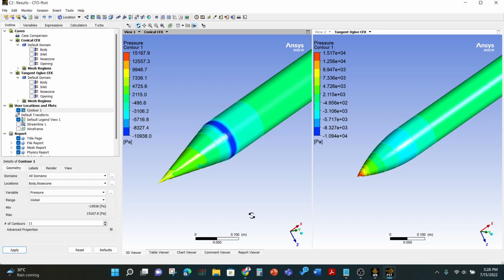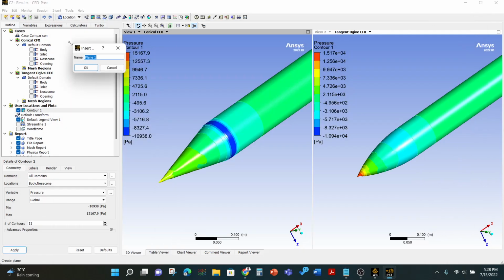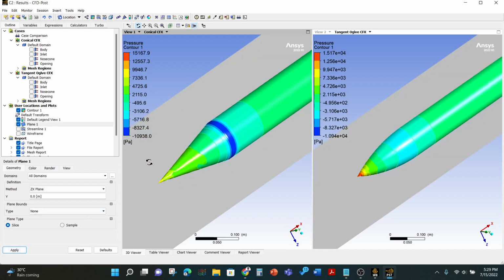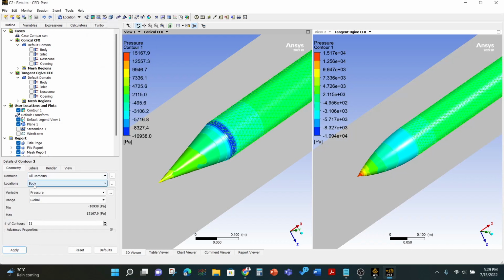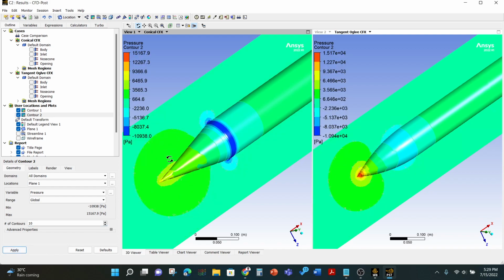Okay. And similarly, for another point, which is in a mid plane, we can create a plane by going to location and clicking plane. So we want an XZ plane, apply. So we'd like to plot pressure and velocity over this plane. For that we go to contour, and instead of body we select plane 1 and maybe increase the contour and click OK. We can see it's not increasing, let's make it 10.